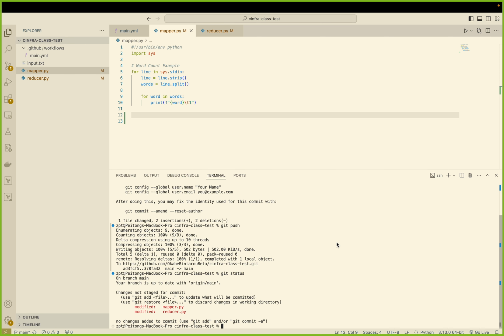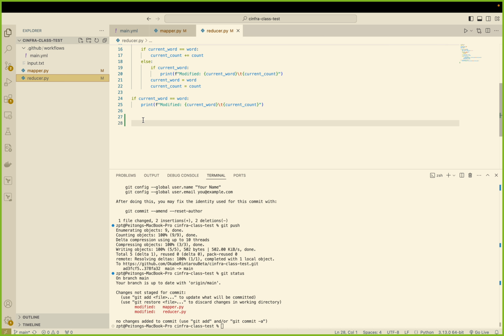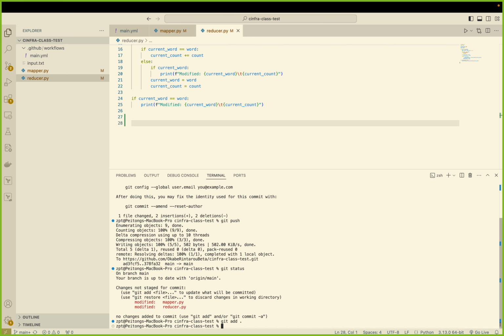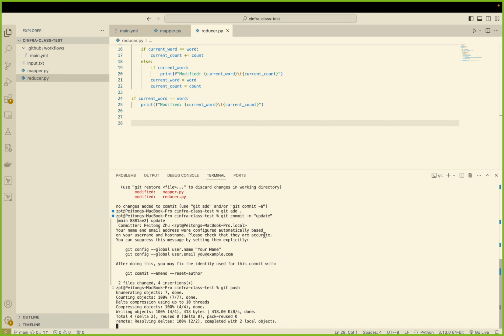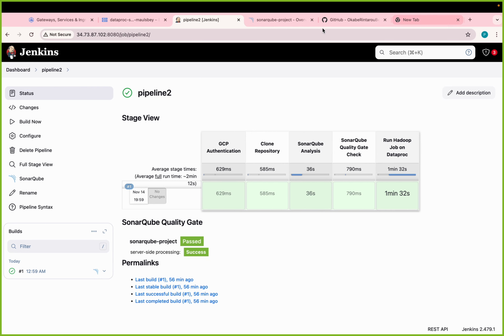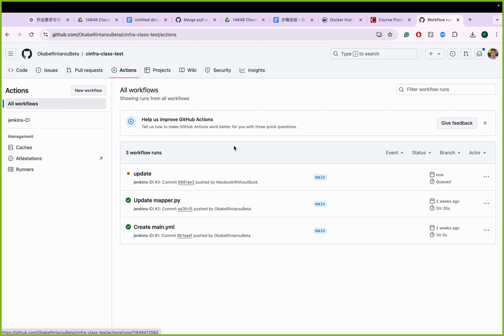This is our final functionality, which is a trigger for our GitHub Action. And as you see, I just updated both the mapper and reducer, adding some new lines here. And after I do a git commit and push it to our test GitHub repo, and refresh this, you can see there is a new action being triggered just right now.